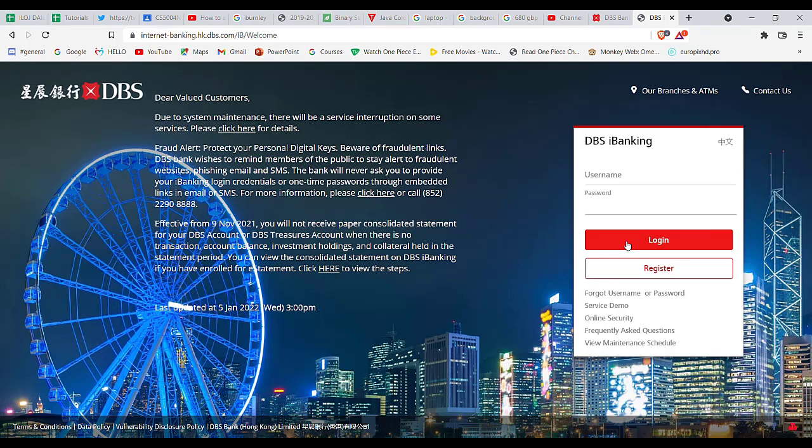Once you click on the login button, and if you have filled in these credentials correctly, you'll be automatically logged into the DBS bank. I hope this video helped you to log into the DBS bank.